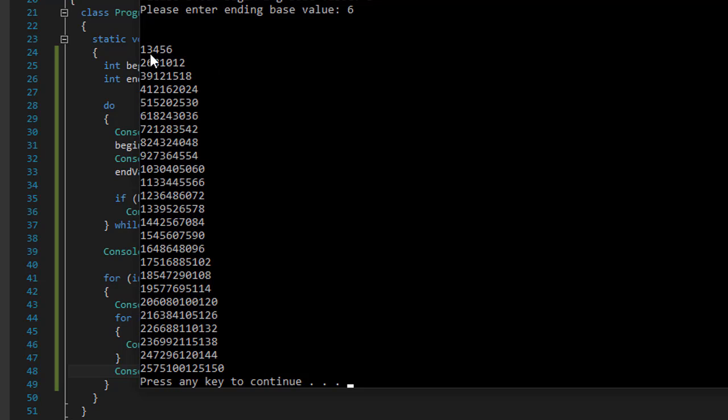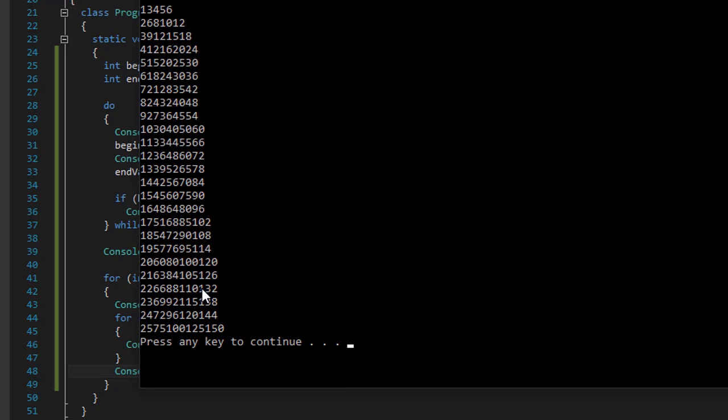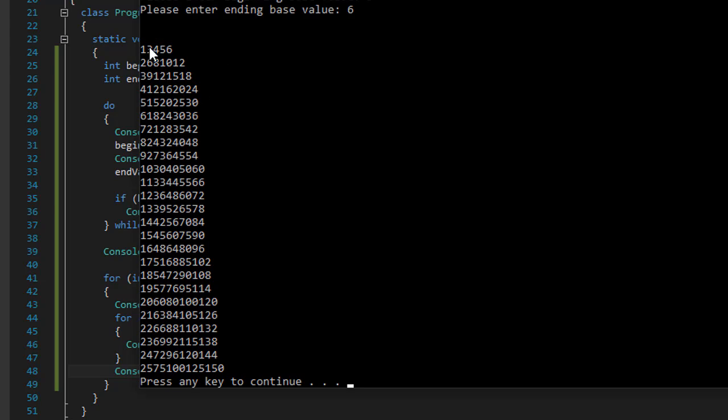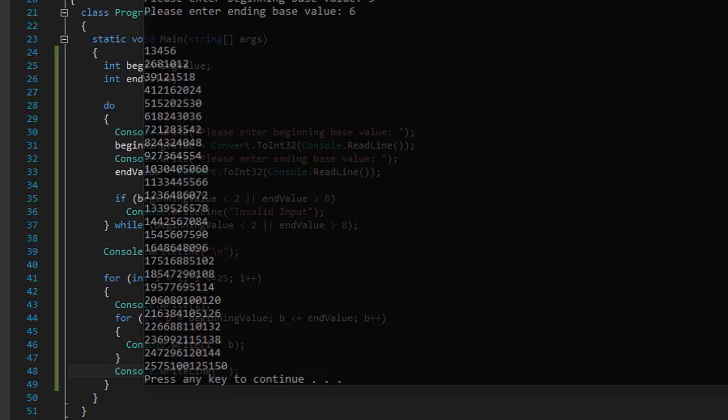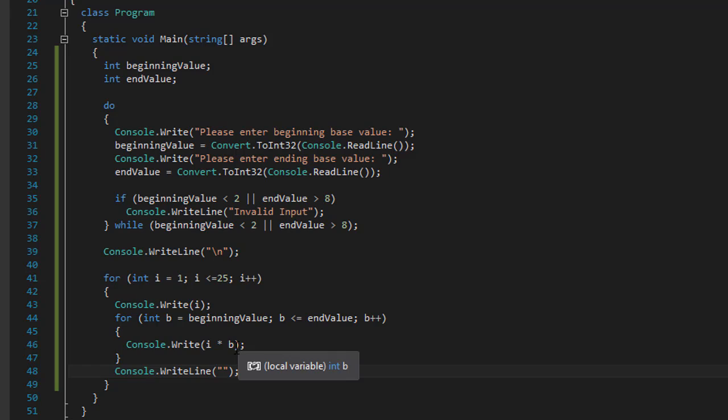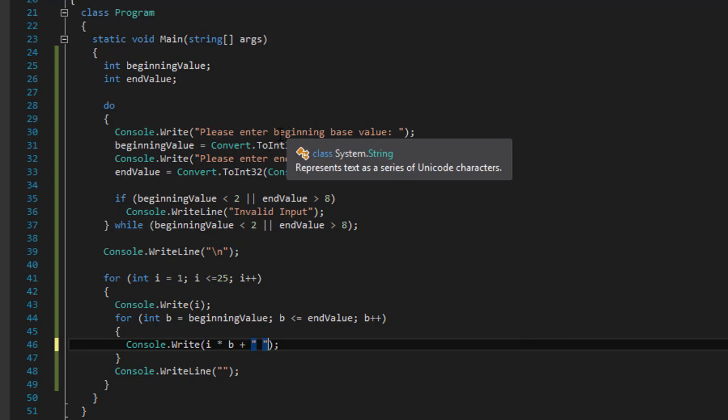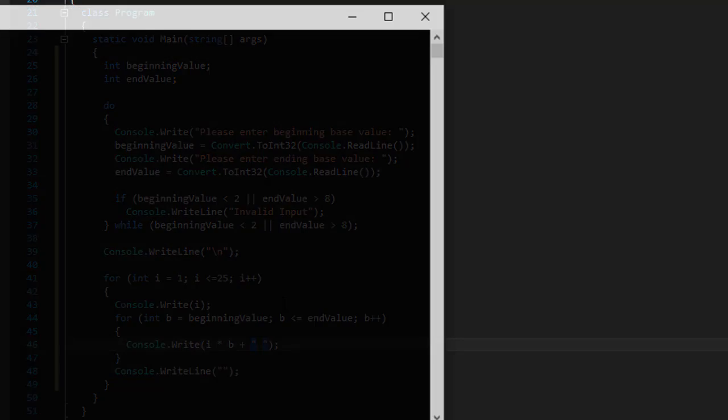When you have 1, which was the 1, 2, 3, if you go the first row, the first column is 1, 2, 3, all the way down to 25. But all those numbers are stuck together, so you cannot really tell if it's 1 or if it's 13,456. So over here, we will have to include a space after the multiplication, so the numbers are separate.